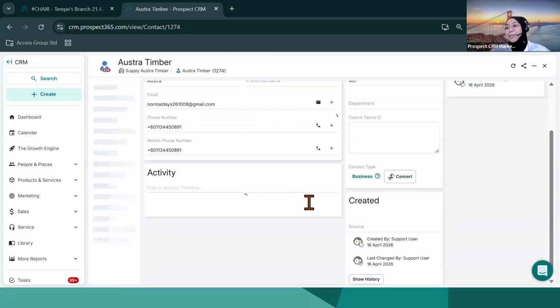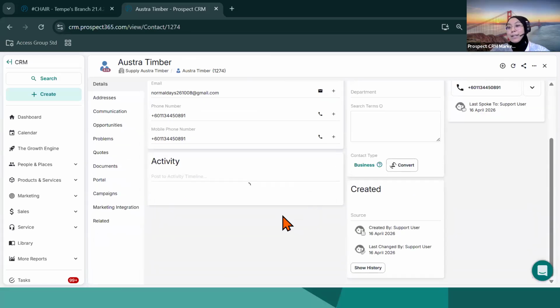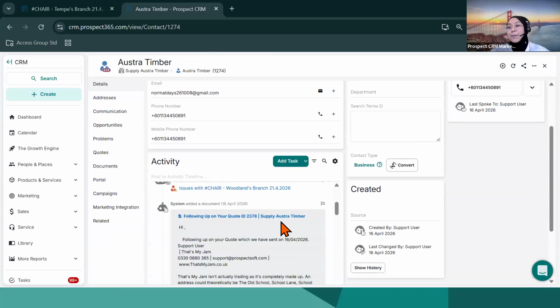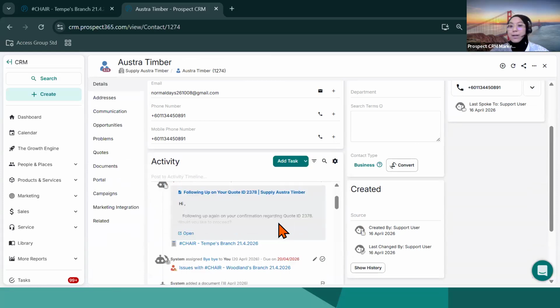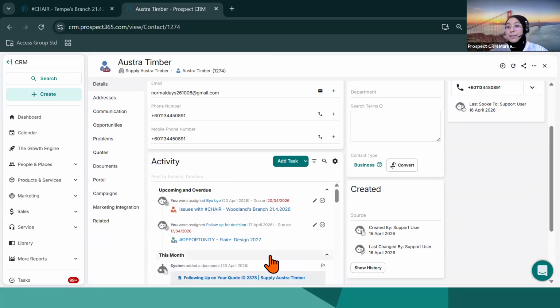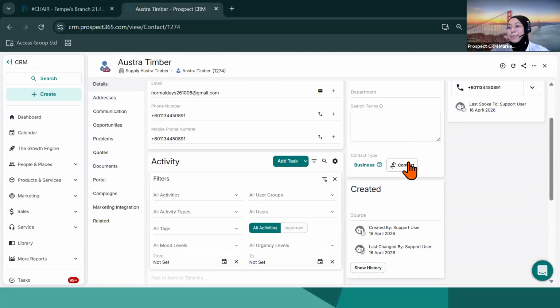So in here, we're going to have a lot of activities that happen. For example, we're going to have any problems created, opportunity created as well. But now we're only going to focus on the inbound emails. So you can click on the filter button over here.